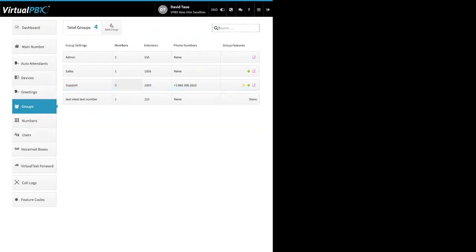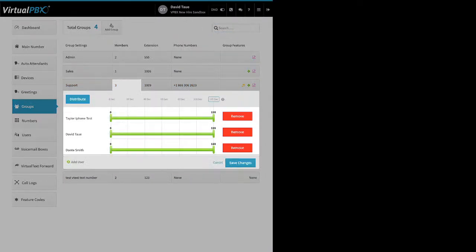To the right of the group name, you have the members box. This shows the staff members that you have assigned to the group and how you're offering calls to them. So in this instance, this is referred to as blast ringing or ring all, right? I'm offering the call to all 3 of my staff members for the same amount of time at the same time. So basically, whoever picks up the call gets the call.